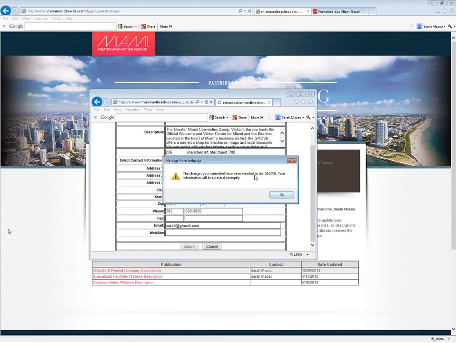And remember that this change, it's a publication, a description rather, so it is going to go through an internal approval process, which usually takes less than 2 business days, just depending on the kind of backlog we have going on at any given time. But sometimes we get it done just within a matter of hours.